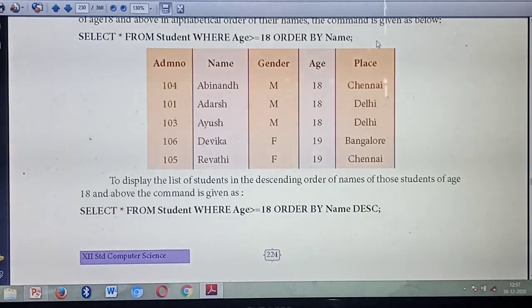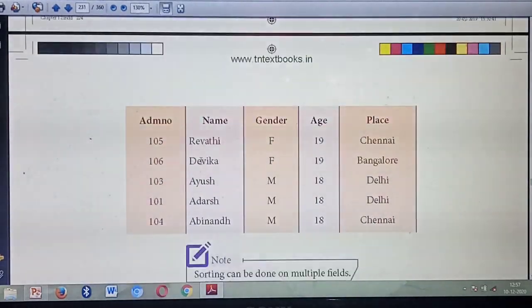So which column do you need to arrange? The name column you are going to arrange in descending order. Understand? So just the opposite of this you will get as output. See, now the name is arranged in descending order. That means just the opposite you will get as output. Understand about this one?